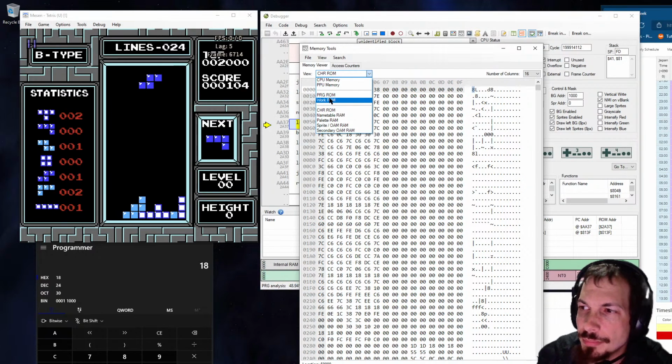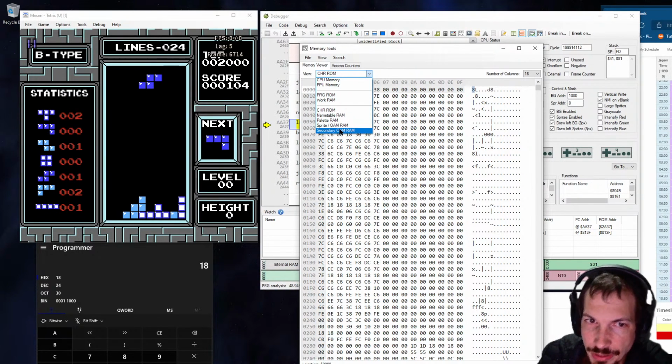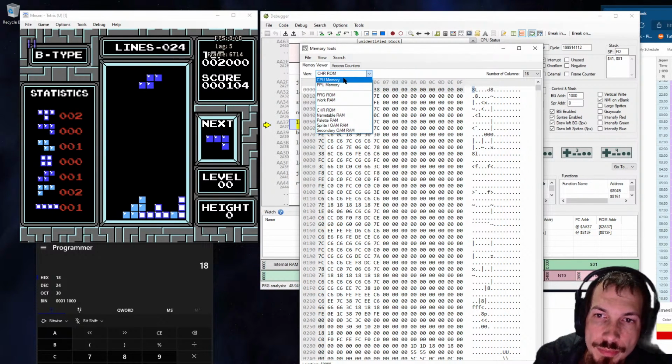Work RAM is just extra memory. Tetris doesn't use that, I don't think. Then you've got your character ROM, again, graphics, don't care. Name table, that's PPU. Palette PPU. Sprite PPU. Secondary OAM PPU. So we'll go to CPU memory here.